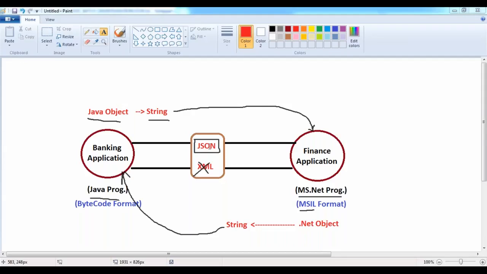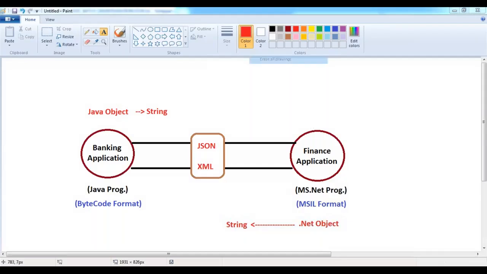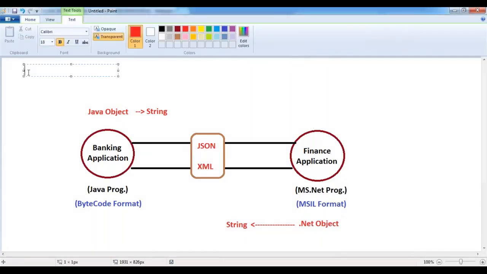JSON is especially designed to convert the object format of data into string. It will also convert the string format of data into object format. It will do both. So by using this JSON format, we can achieve two functionalities.